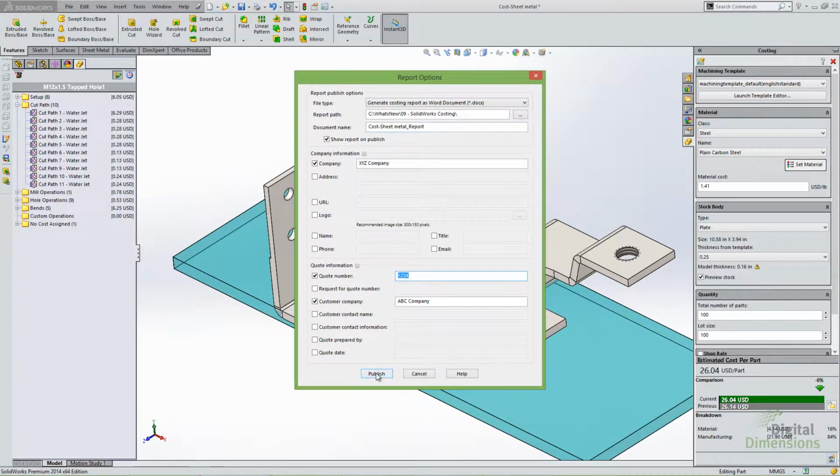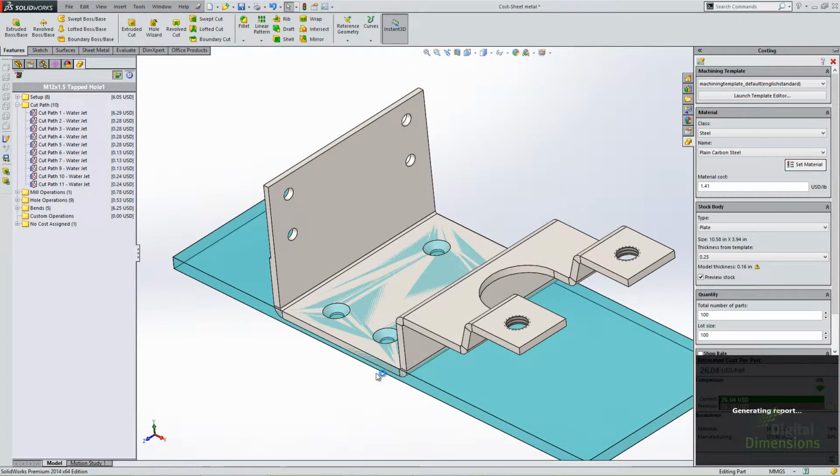Just to show you how this works, I'm going to go ahead and hit publish. Of course, this is going to take a second to run, but once this is done, I'll get a report with all those properties that I punched in the header of that report.